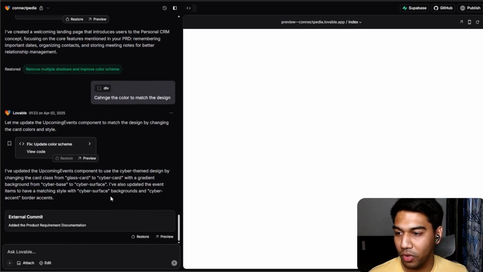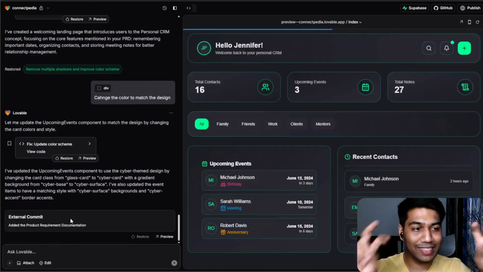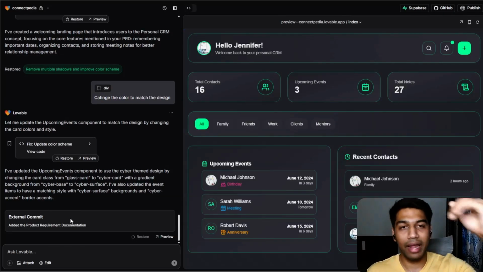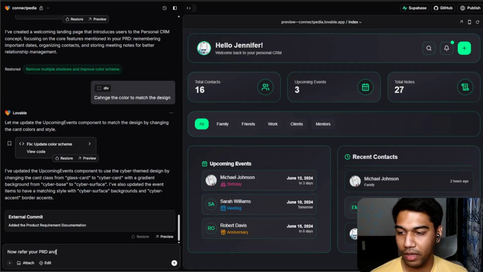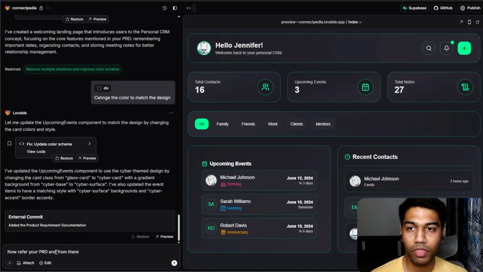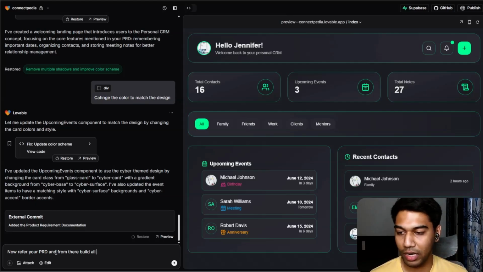see this. If I come back here, you will be able to see it shows an external commit, which means you have gone and edited the code base yourself and committed something. And that's great, right? That's what I want. And from there, build all the functionality required to make the screen function.